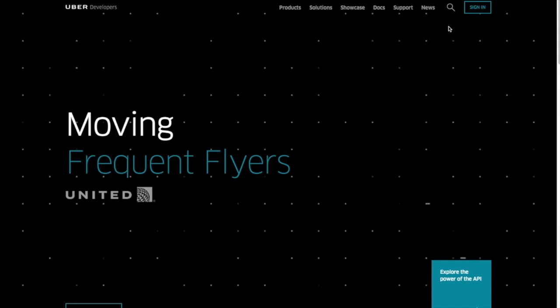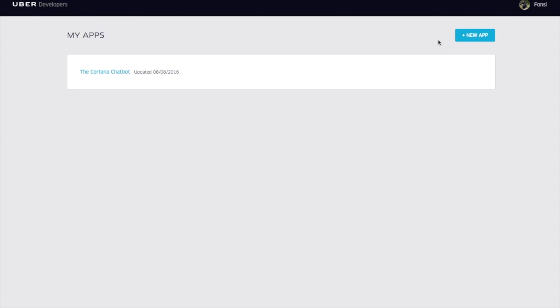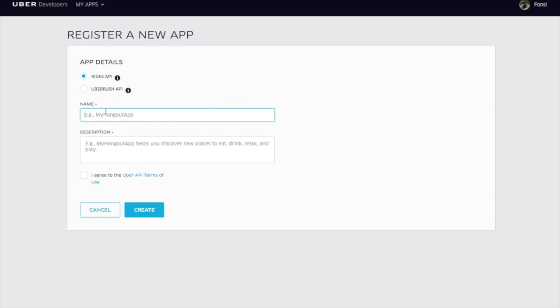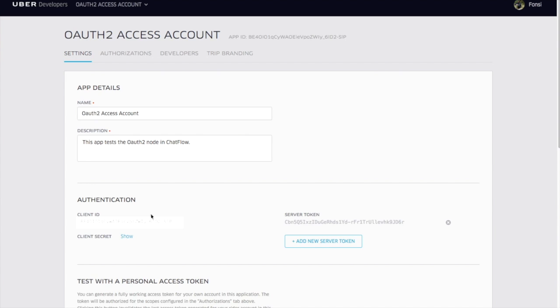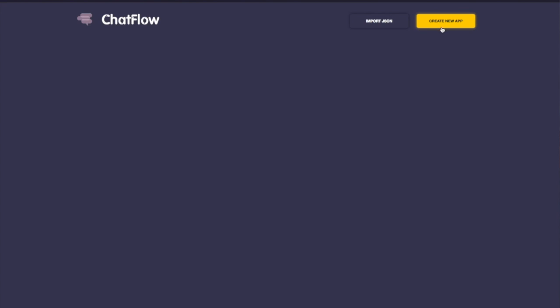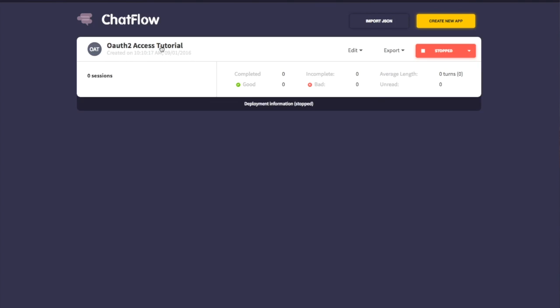Let's begin. First, go to the Uber developer's dashboard. Press the New App button. Select Rides API, enter your app name, description, read the terms, and if you agree with them, fill out the corresponding checkbox, and click Create. So now that we've initiated the process on the Uber developer's dashboard, create a new application in ChatFlow.